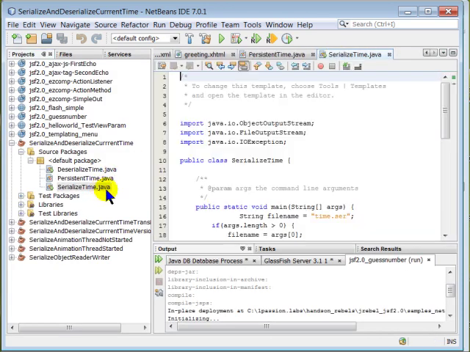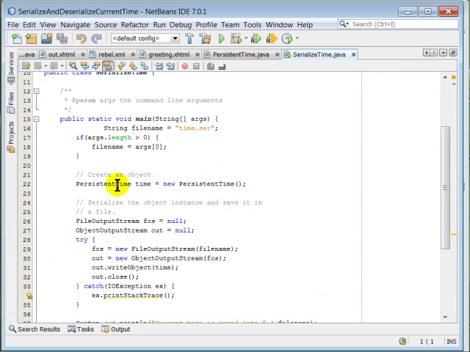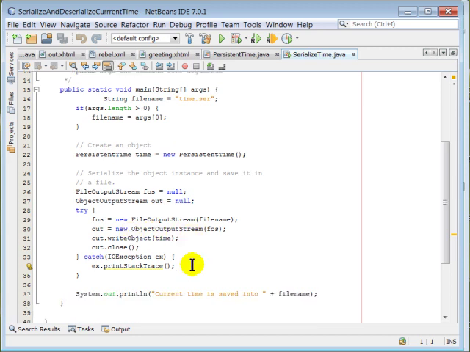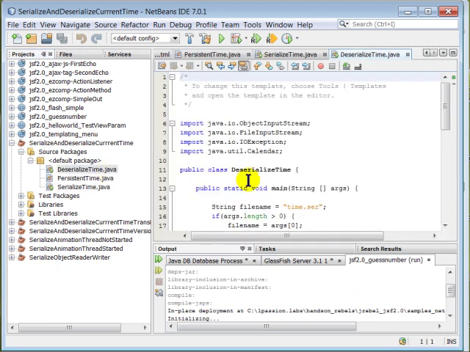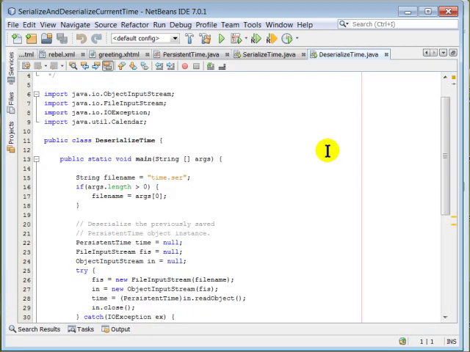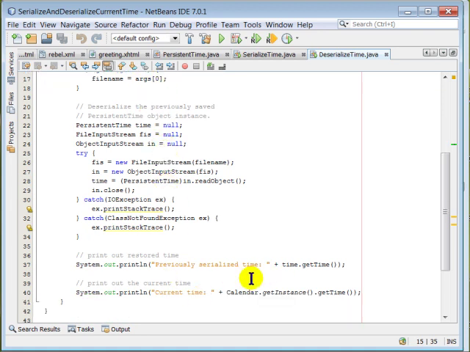And the serializable time is basically just serialize that object. So we get the persistent time object here, and then we are going through the process of serialization. And deserialization is basically deserialize that object. Okay, so we are just saving it as the time.ser in the serialization process, and we are just reading the file and then reconstruct it.